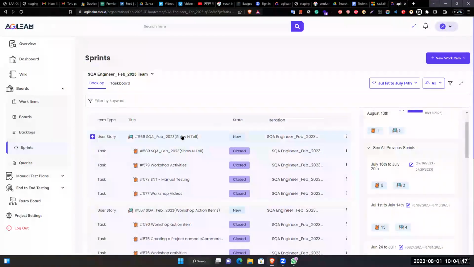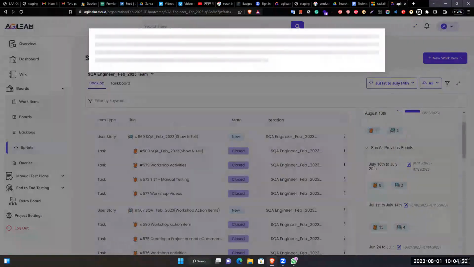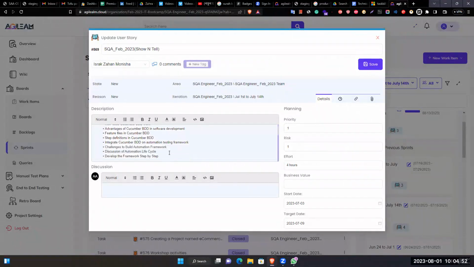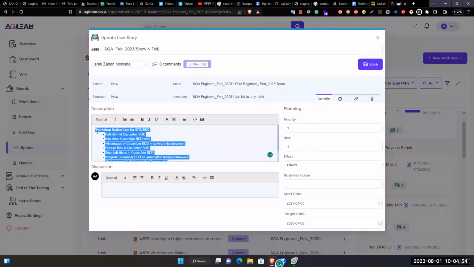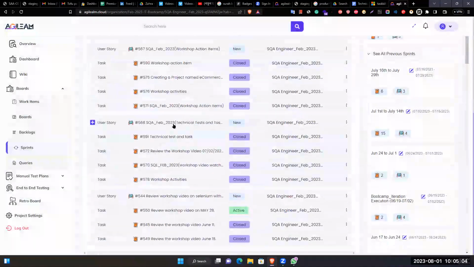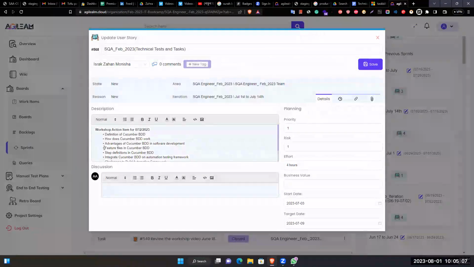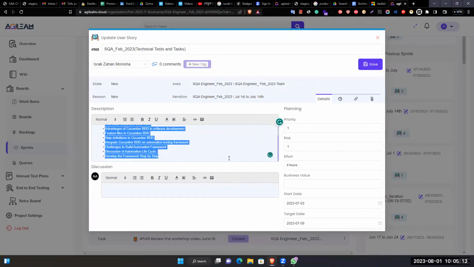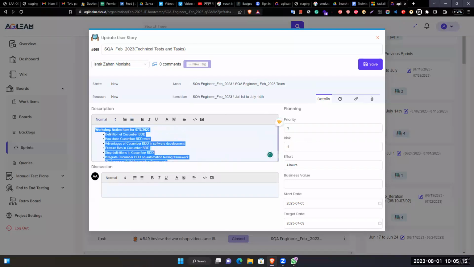And also for show and tell, you can put the same action items because they are going to give the show and tell on the same topics. So you can simply copy and paste it here also, but the user story is different. It's for the show and tell. Then this one is for the technical test and task, and during these 2 weeks, they are also giving the technical test and task on these topics.